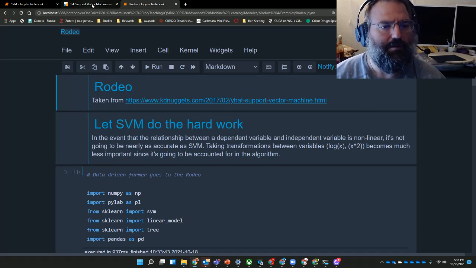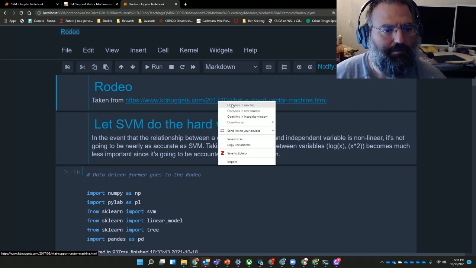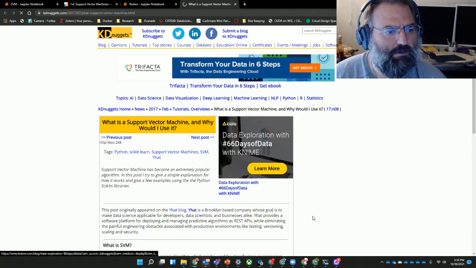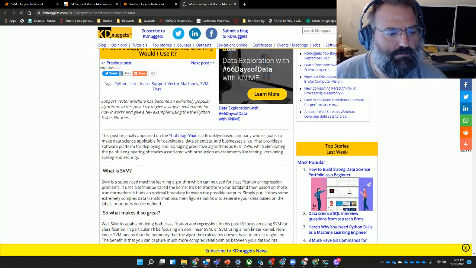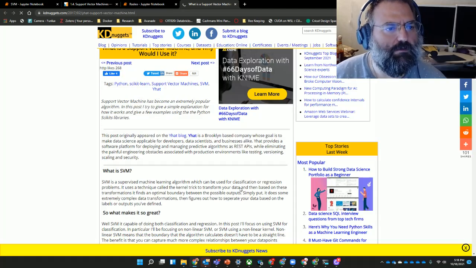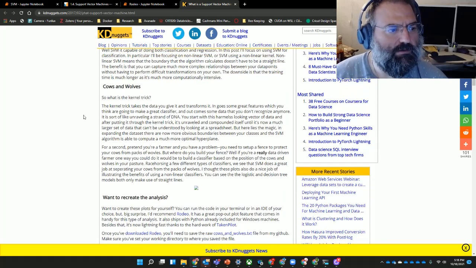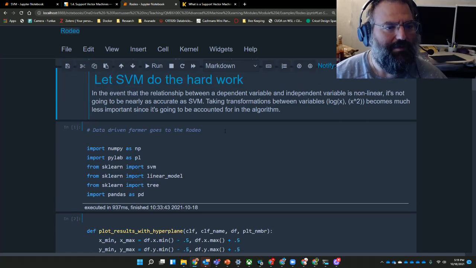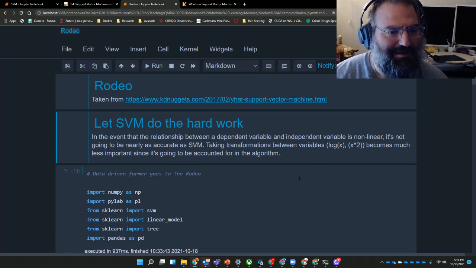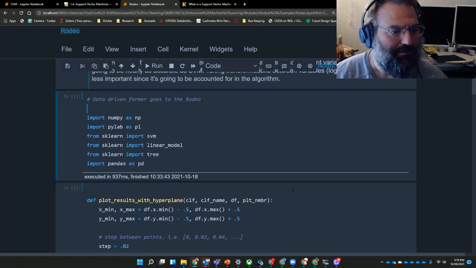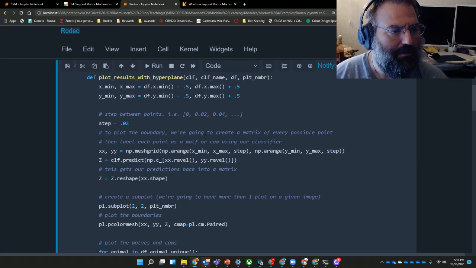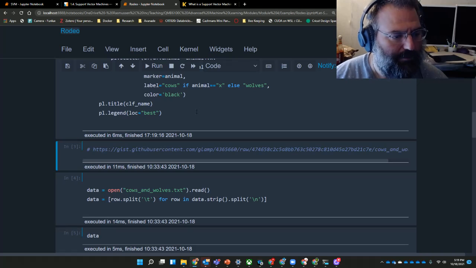And this one I stole from a website, and it was actually a pretty interesting idea. Basically, a rancher or a farmer goes to the rodeo. So it's about trying to detect cows and wolves, right? So being able to separate them. Humorous anyway, right? This is a similar sort of thing, importing SVM from sklearn. And this is kind of cool because it actually does a plot for you, which is good.